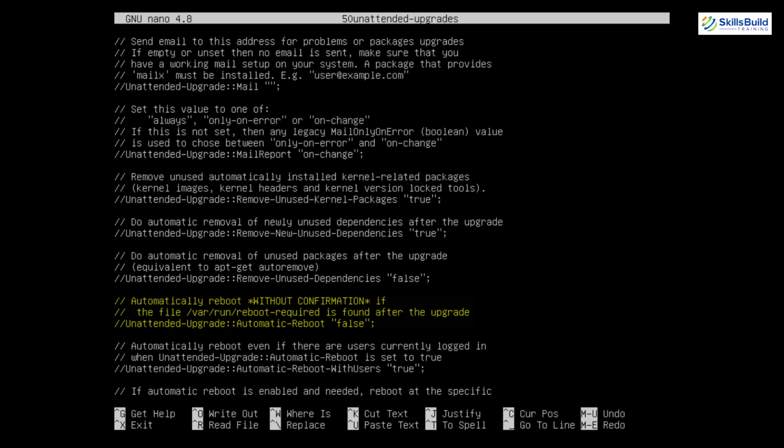You can see the first statement, that is the file variable run reboot required is found after the upgrade, it is commented. Well, leave it as it is. Now if I come towards the next code, that is Unattended-Upgrade::Automatic-Reboot "false". So the first thing that you need to do is uncomment it, and after that change the value false to true. Go here, remove this value and make it true. Now this area is perfectly okay.